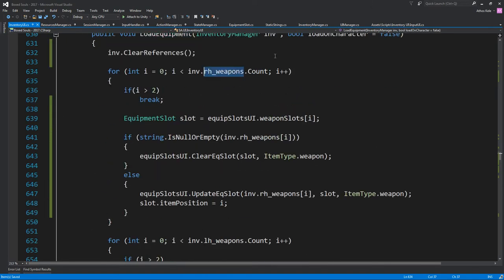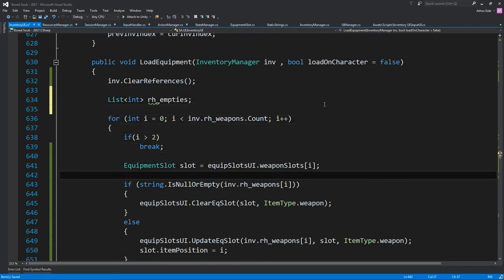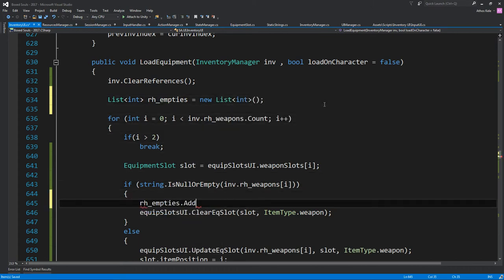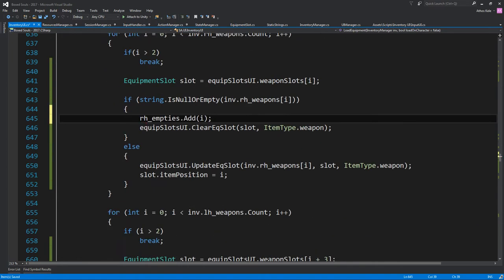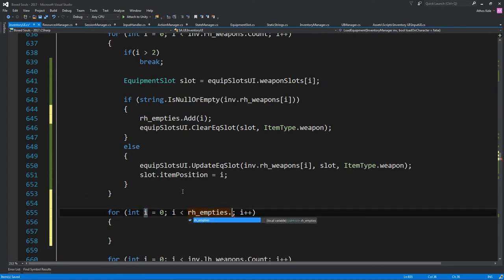When you are clearing one of these, or right hand weapons, stuff like that, we want to also know list. We're going to just store the indexes. Let's say right hand empties. So we're also going to initialize again, a new list. We're going to be saying right hand empties dot add the I you have. So after that, we're going to be doing for rhand empties dot count.